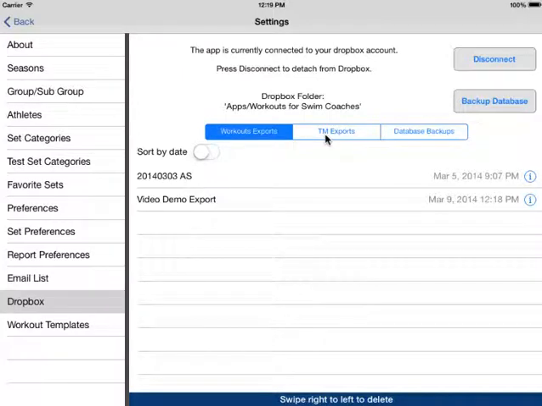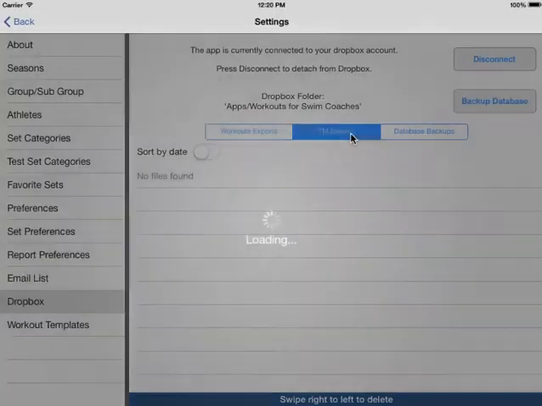If you do have Team Manager for Workouts and you've been using that for years, you can pull files in from Team Manager. Basically, to do that, you go out to the Team Manager program and you export your workouts.